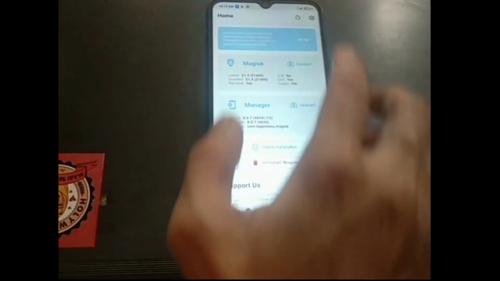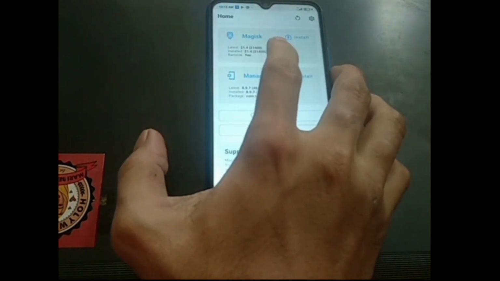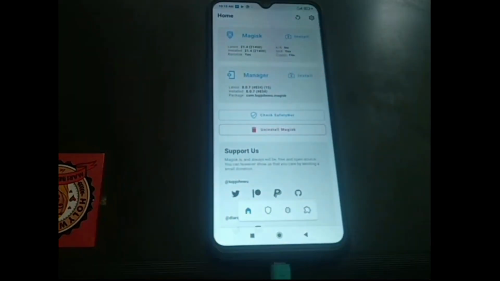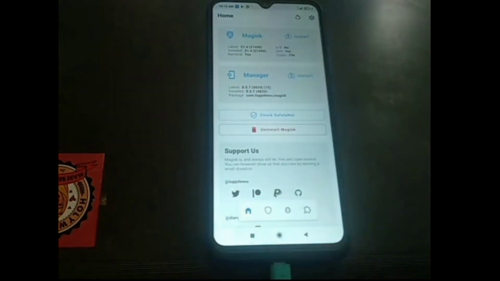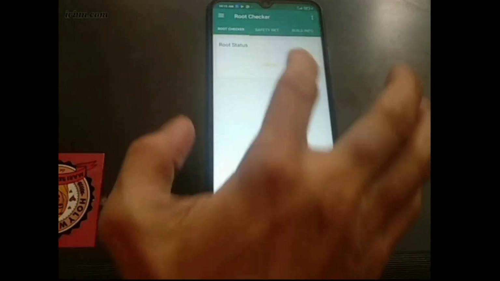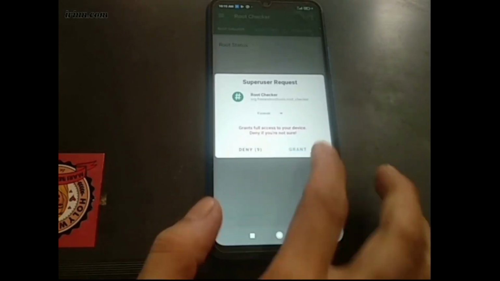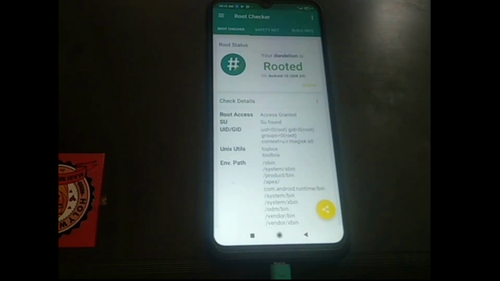As you can see, it says that we have successfully installed the Magisk 21.4. The Magisk manager is not the latest, but we can always update it. And then let's open the root checker. Click check. It will ask for a request. It's granted. Nice. As you can see, it says that your device dandelion is rooted, Android 10. Dandelion is the code name for Redmi 9A.